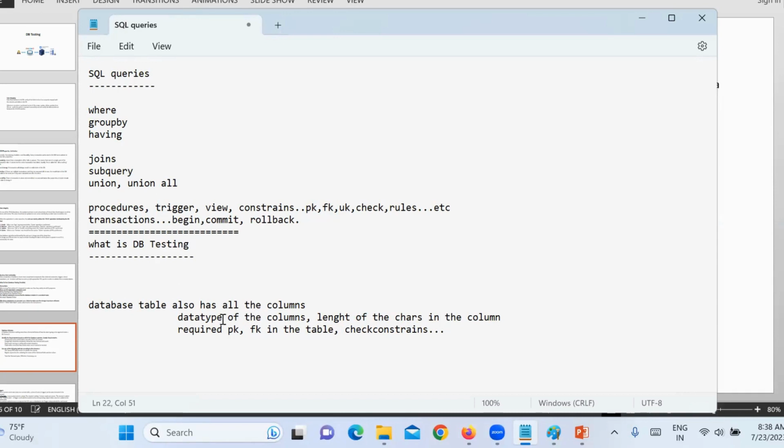So how do you check these things? Selecting data from a table you can do: select star from table name will display the records in the table, right? But how do you check the database structure? How many columns the developer has created, what the data type of each column is, what column has a primary key, what column has a foreign key, and whether they created a constraint or not? How do you check that?